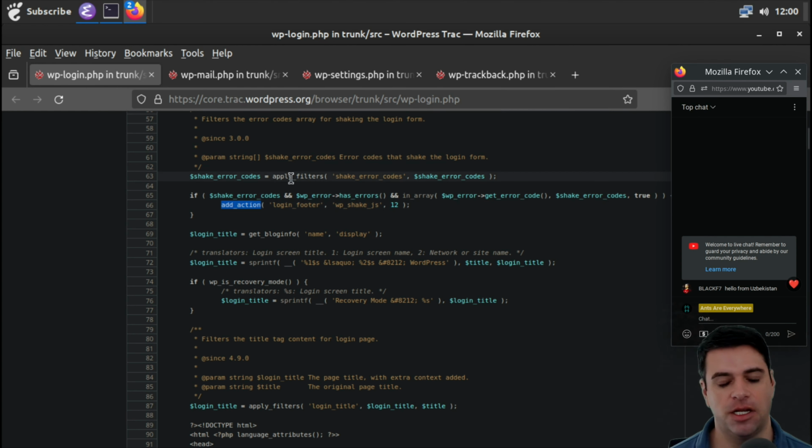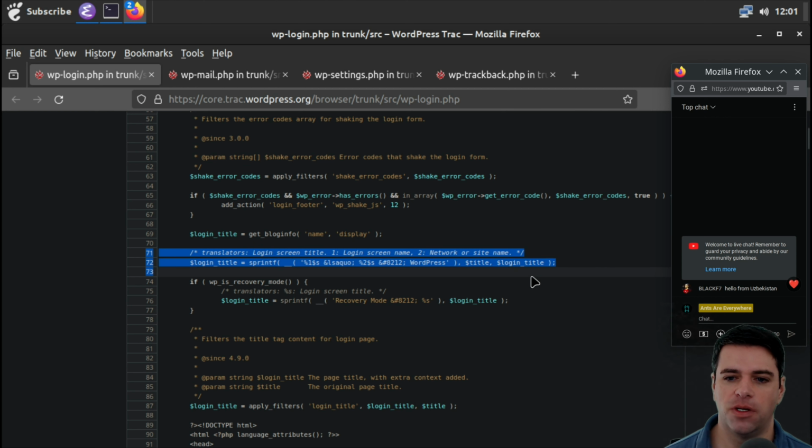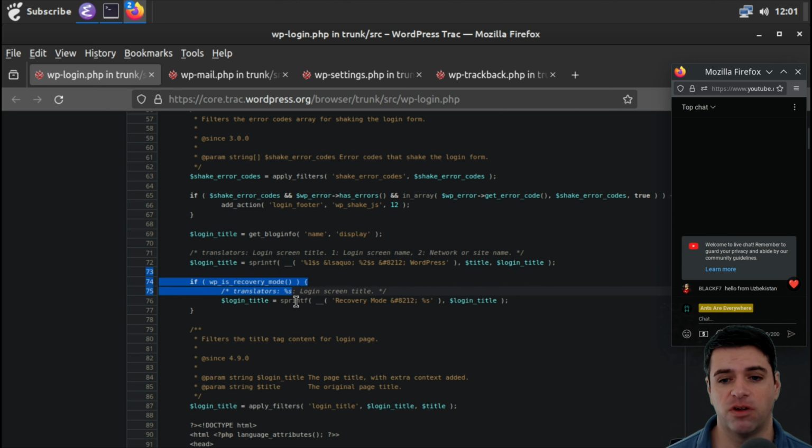But that adds the action. I don't know if it executes the action. But anyway, after doing that, we set the login title by getting the name of the blog, I suppose, the display name, and then we throw up the title, possibly translating it. Check if we're in recovery mode.